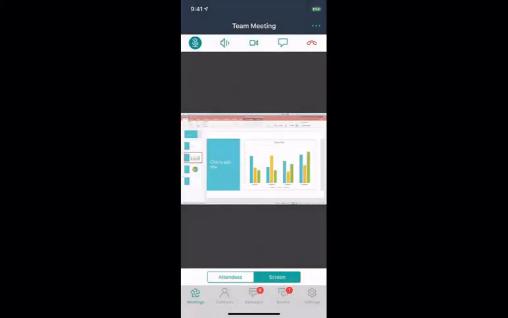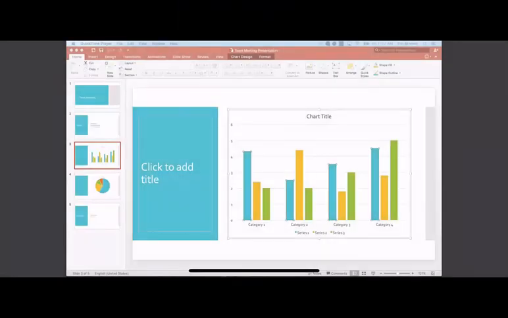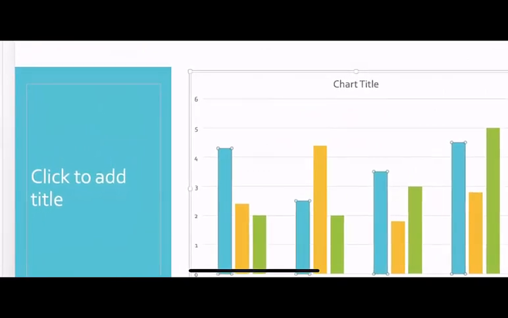On the mobile app, toggle between screen viewing and the attendee list. You can still use mute, access video, and switch to speakerphone. Rotate the device to use a larger portion of your screen, and use the pinch to zoom gesture to get a closer look.